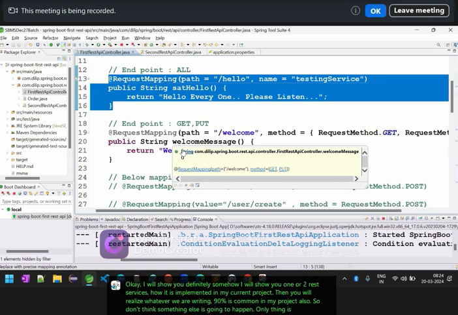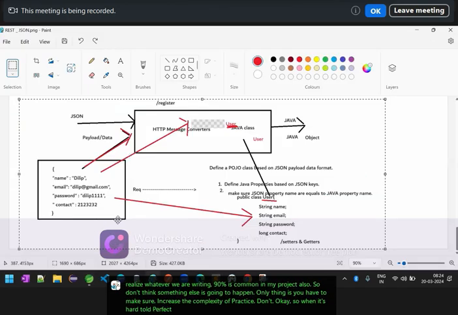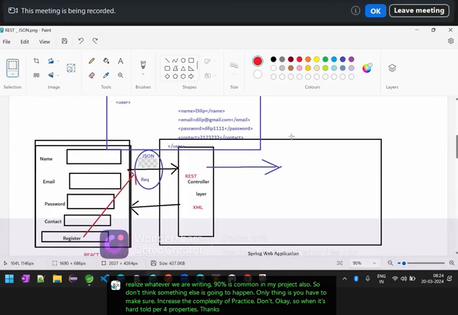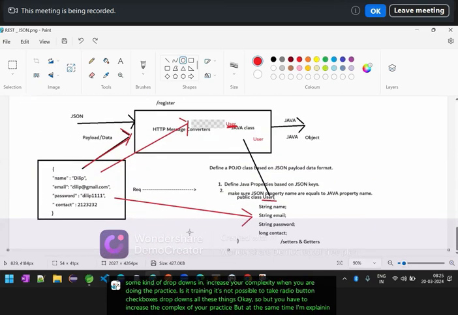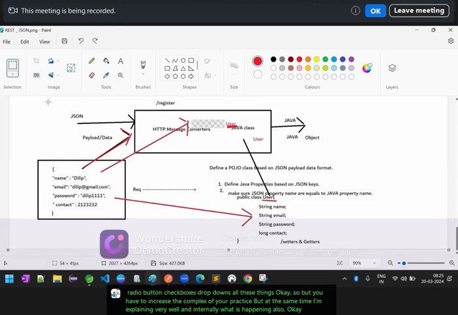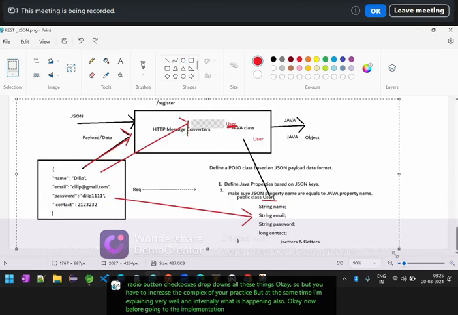The only thing is you have to increase the complexity of your practice. When it's told for 4 properties, text boxes, you have to increase your complexity with some radio buttons, some checkboxes, some drop downs. As a training, it's not possible to take radio buttons, checkboxes, drop downs, all these things, but you have to increase the complexity of your practice. At the same time, I'm explaining very well what is happening internally. Now before going to the implementation, I will tell you one more point.